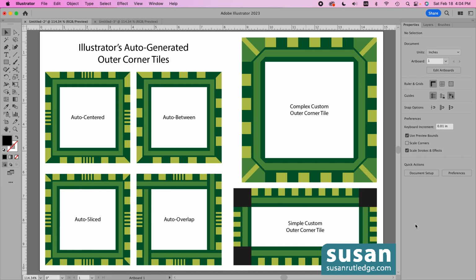But I promised a video where we'd make a more complex custom outer corner tile, and so that's what we'll cover in this video. Now let me explain what you see on this screen. These 4 rectangles on the left side are showing corner tiles that Illustrator automatically auto-generated. I didn't have to make these, and at the end of the video I'll show you where they can be found. And then on the bottom right, this is the simple custom outer corner tile which I made in the previous tutorial. In this video, I'm going to make the outer corner tile which you see right here.